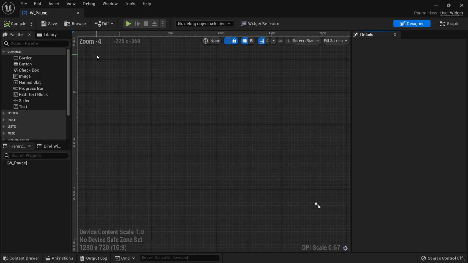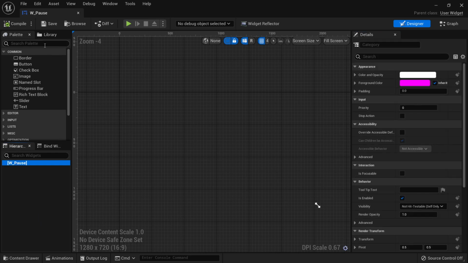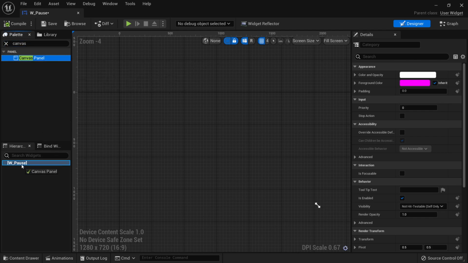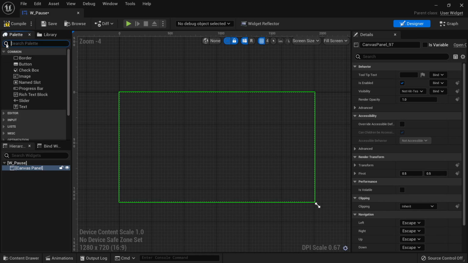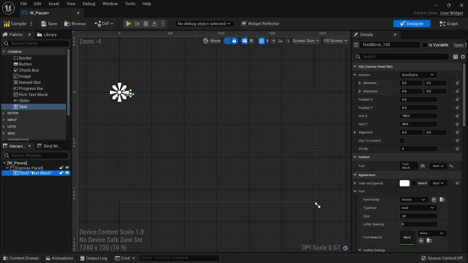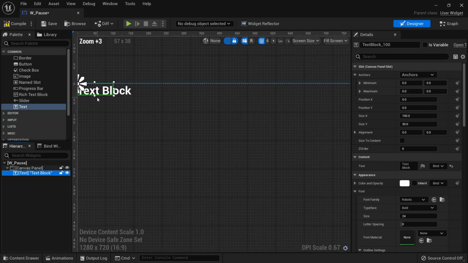Double click on it and you will have the widget canvas. So the first thing is that here we will put all our elements. We will put a canvas. And there you go, you have your canvas panel here. And now what you need to do is to add a text here. And let's just move it here.